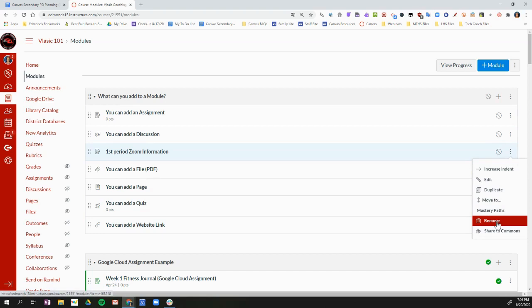Something important to note here is that when you add a resource or you create a resource from within a module, that resource lives in two places. It lives in the module, and then it also lives in the corresponding tab on your navigation bar. For example, this resource that I just added is an assignment called First Period Zoom Information. Because this is an assignment, I can also find this resource under Assignments. When I remove this resource from my module, I'm not deleting it. I'm just removing it. That resource will still live under Assignments.